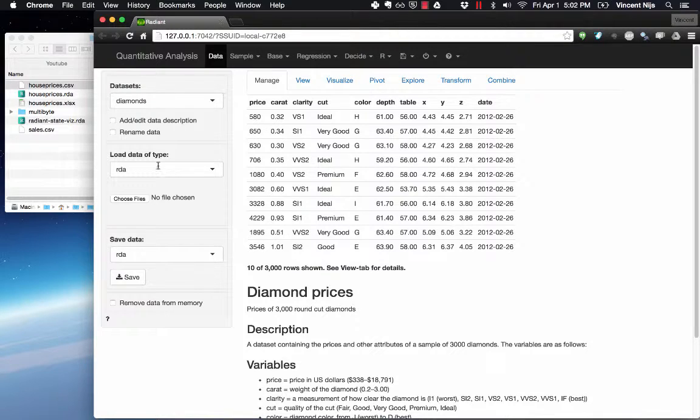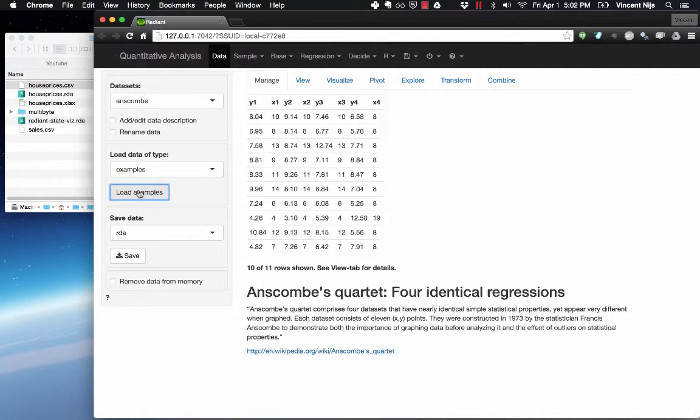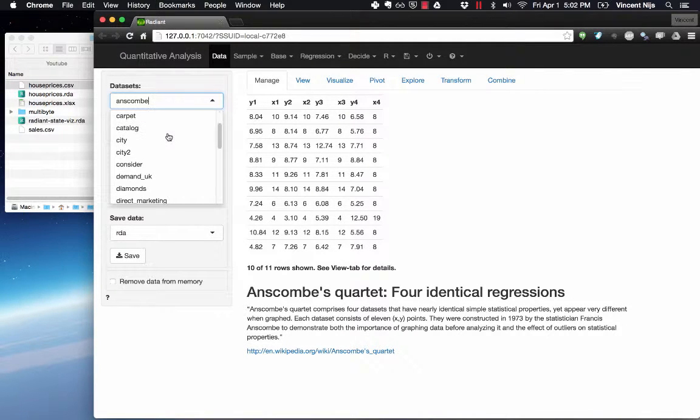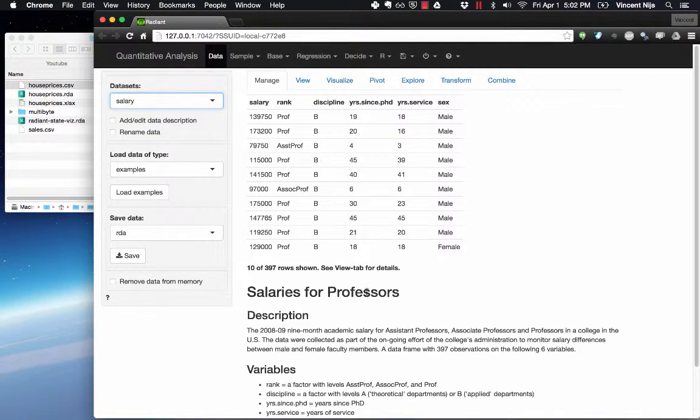So we're in the Data Manage tab, click Examples, and Load Examples. And so now a bunch of data sets are loaded, and one of those is called salary. Right, so this is information on salaries for professors with different genders and years of service and so on.